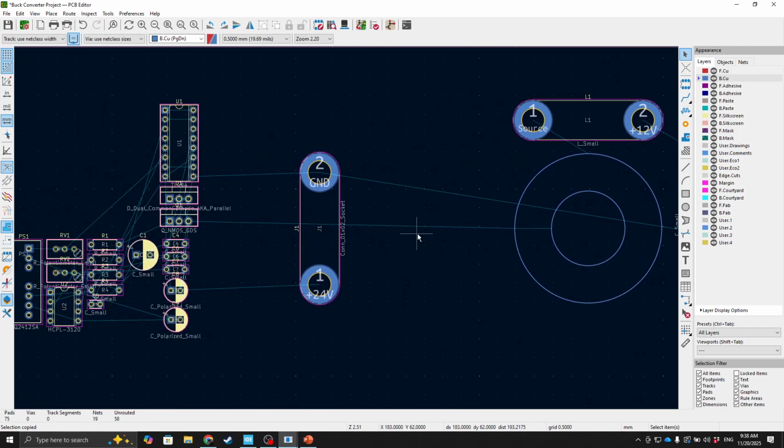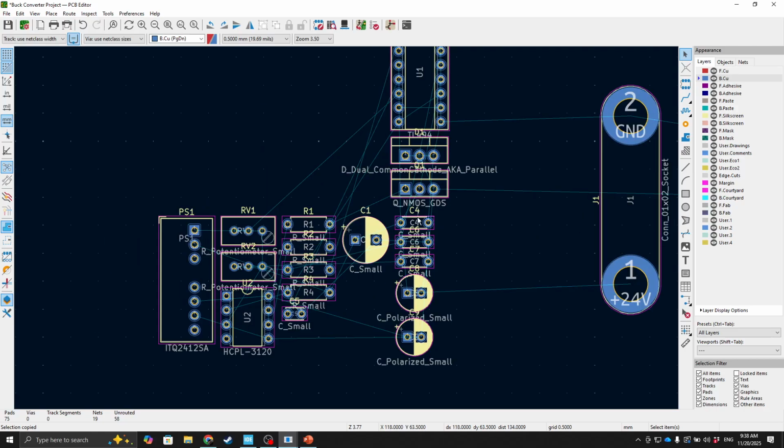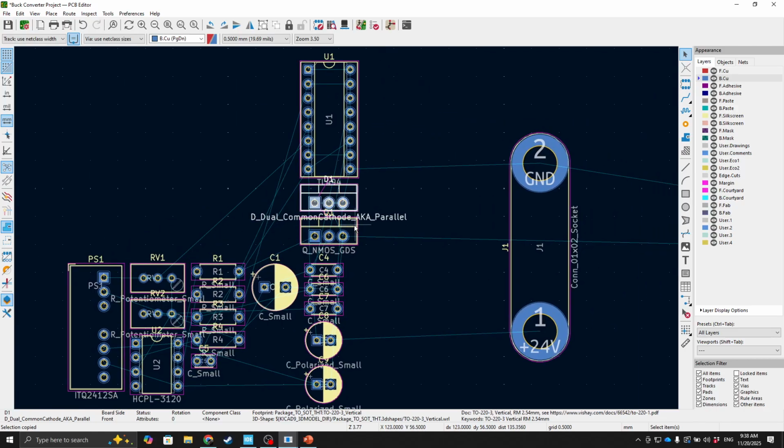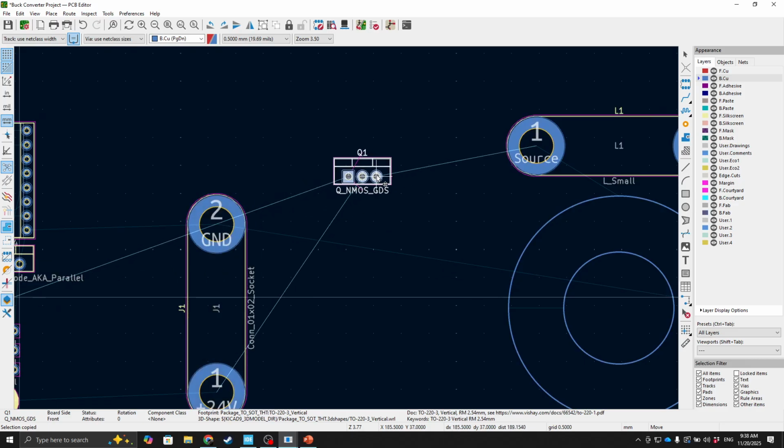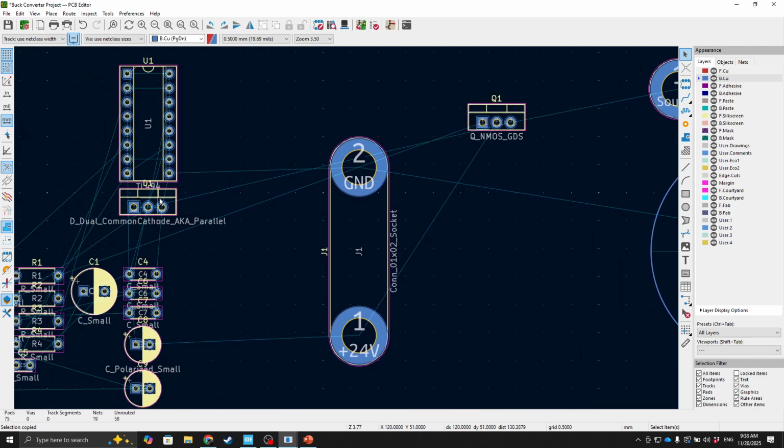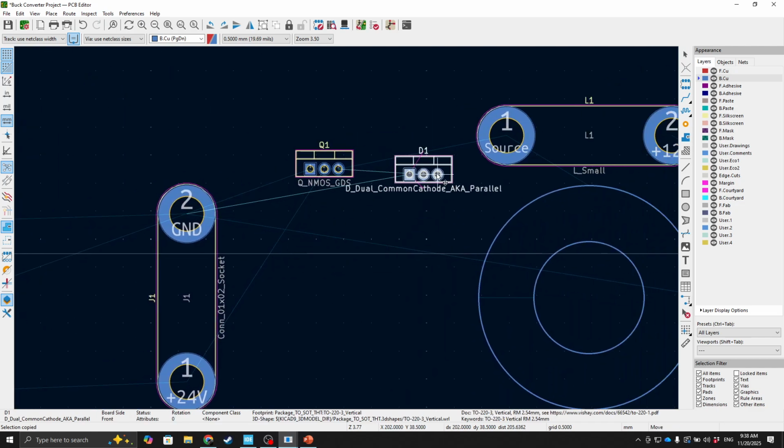Okay, so we put our MOSFET in here. I will put it right here, and then the diode is right here.